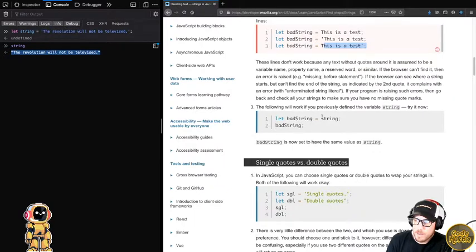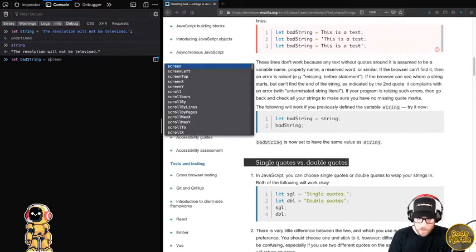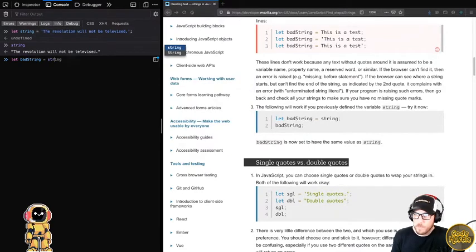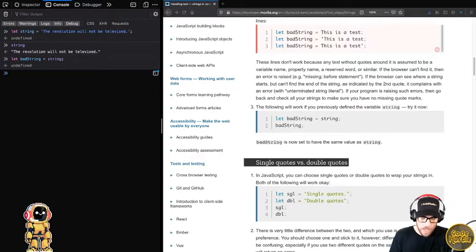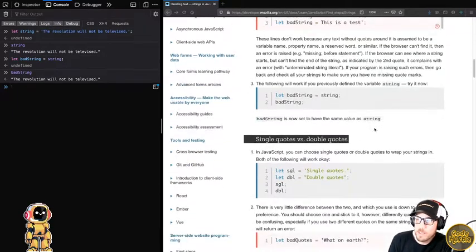Here, they're basically just showing how you can reassign the string or the variable to another variable. I mean, it's true. We talked about this, that you could do many things. So you could just say let bad string equals string, and then now bad string is equal to that. So there you go, a reassignment.